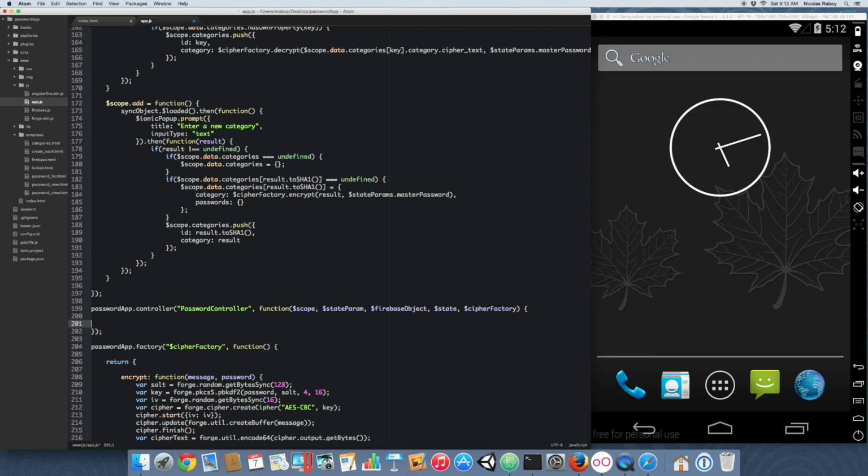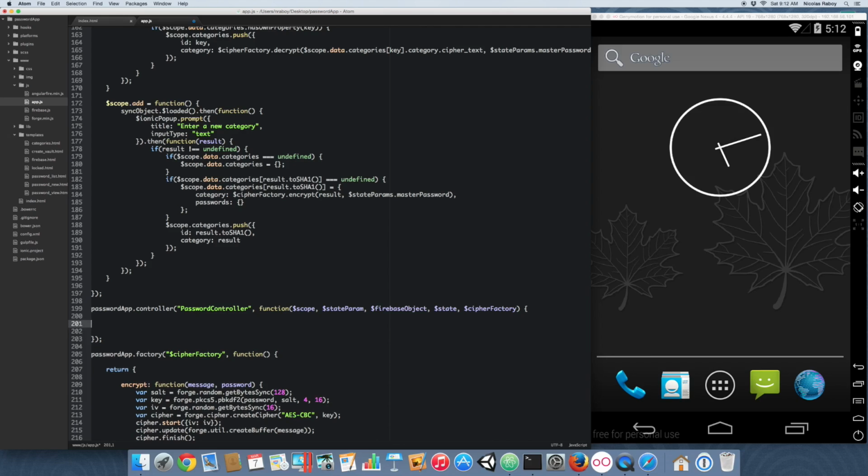So our password controller is going to contain several functions. We're going to have a list function, a view function, a save function, and a back function. But before we do that, let's create a few scope variables that will prevent us from getting undefined errors. So we're going to say scope master password, just like previously, because we are going to be passing the master password around.